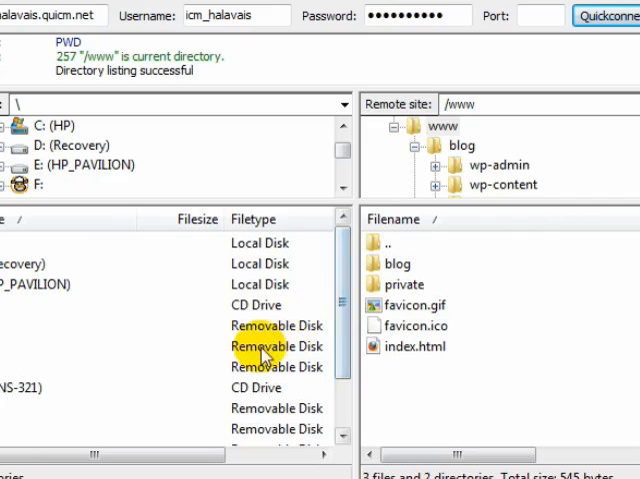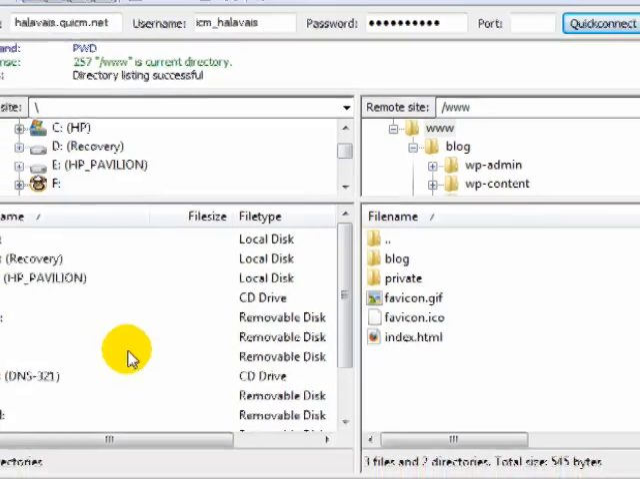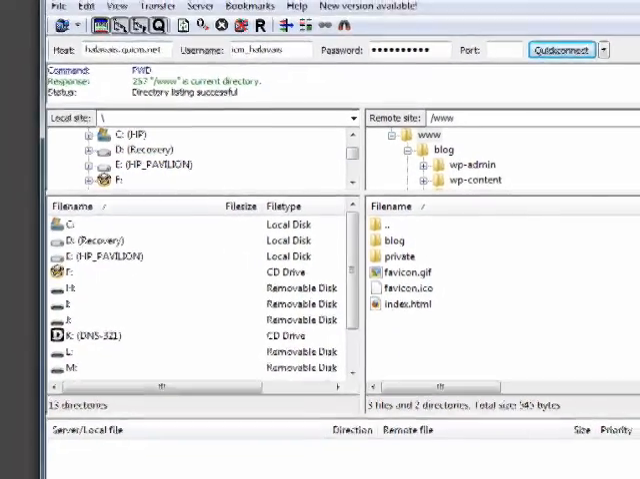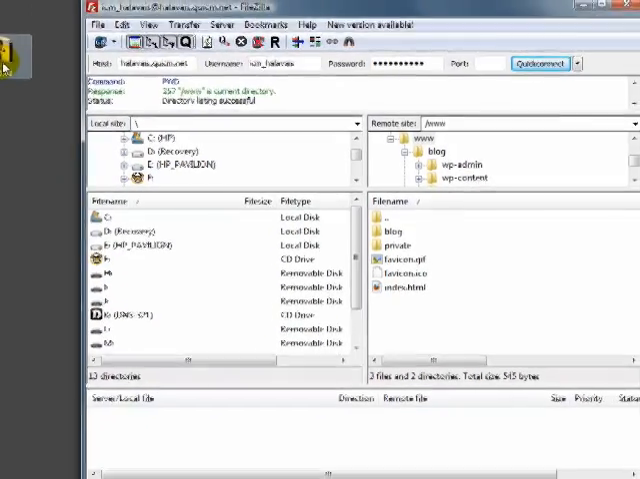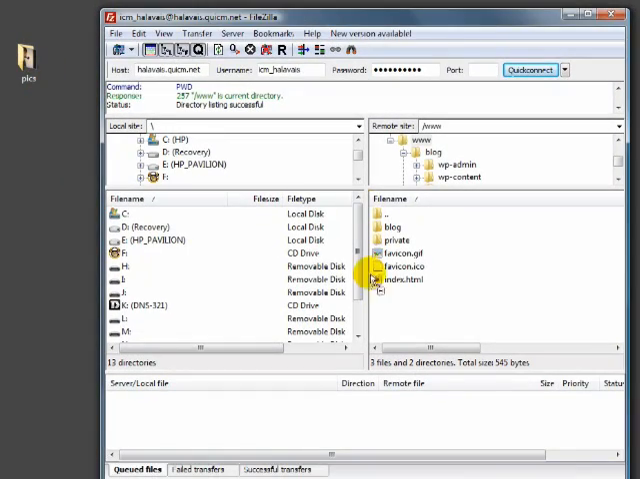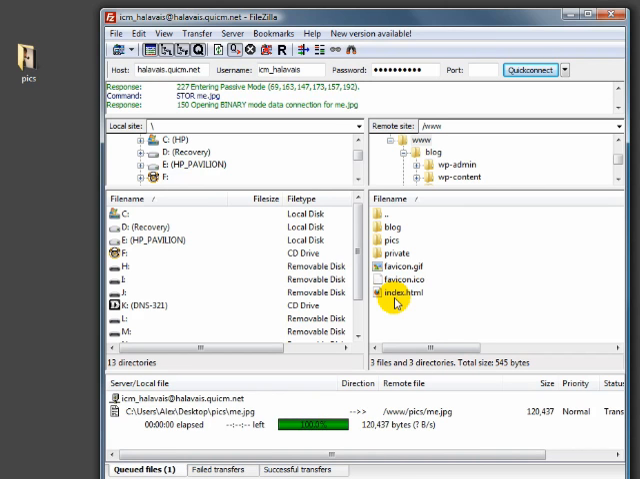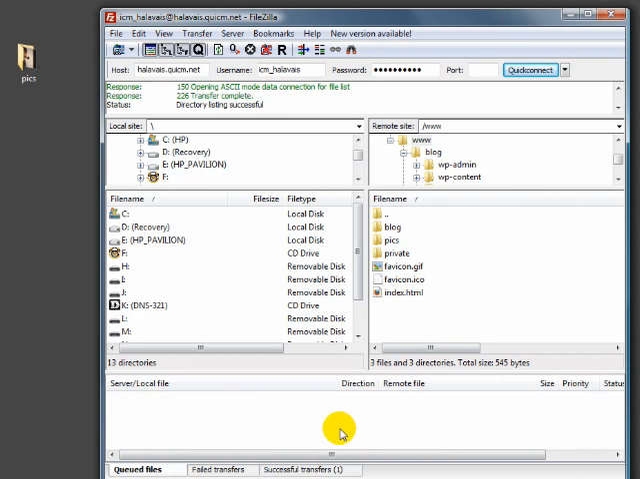Now there's a couple of ways I can do this. I can find something over on this side and drag it over. That's fine. But I can also just drag it from my desktop, which is what I'm going to do here. And frankly, I do this more often. So I've got a folder with pics in it, and I'm going to just drag it and drop it over here. Down here you see it going up and putting up the things, and when it's all done, you'll see I now have three folders, three directories in here: blog, pics, and private.